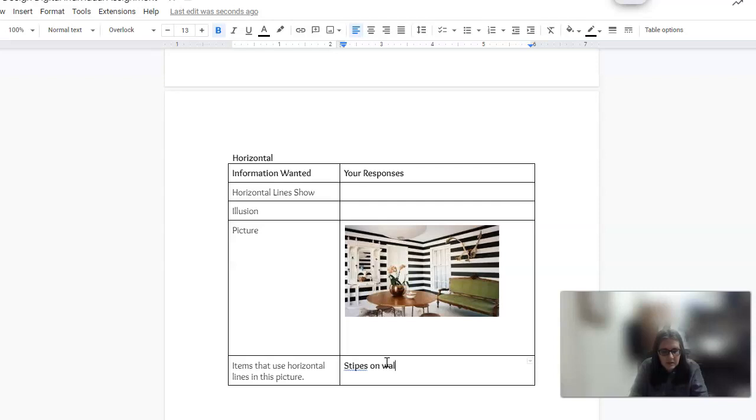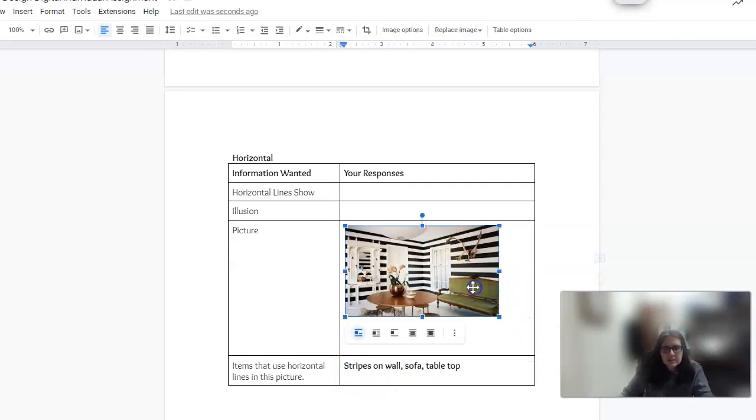Stripes on wall, sofa, tabletop. So specifying it's not the legs, but the top of the table. Okay, make sure you're giving me at least, oops, I should have stripes. Okay, give me at least 3.